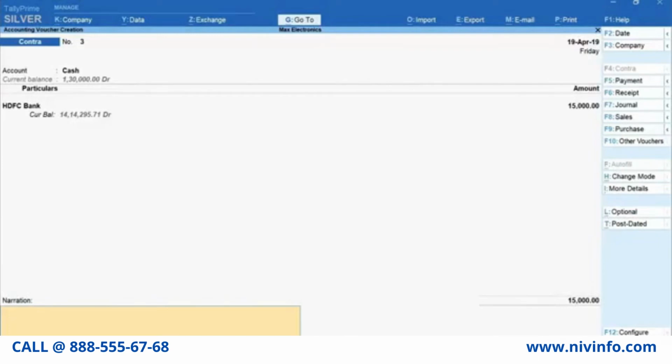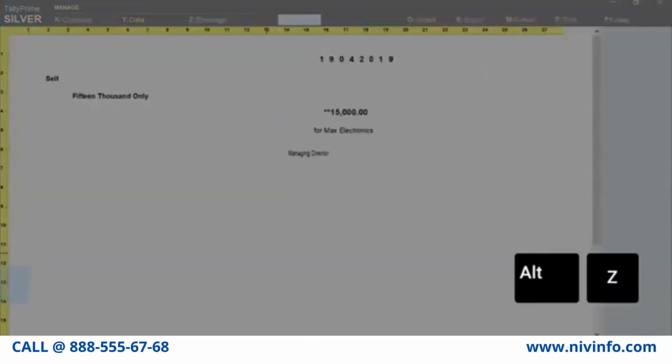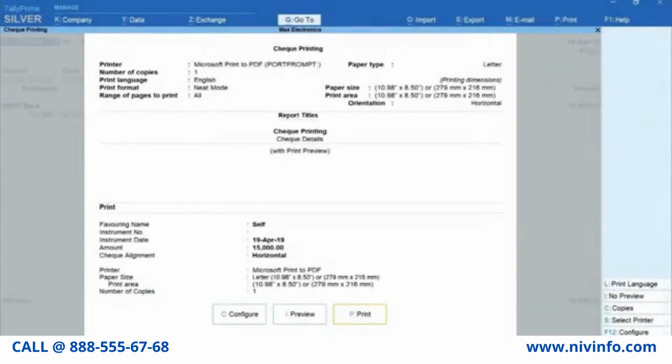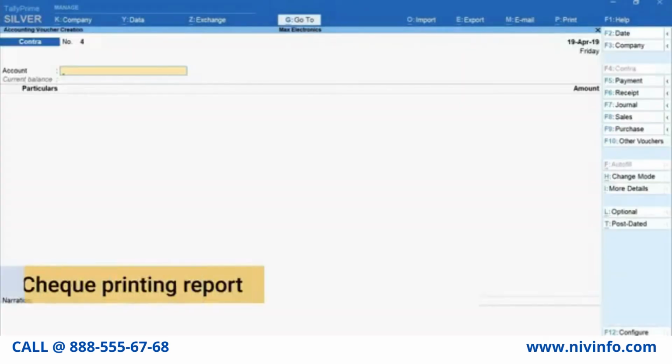Mention the narration. Enter and accept the voucher. Press I for preview. Alt plus Z for zoom. Press Escape to go back. To print, press P. Now, let's view the check printing reports.